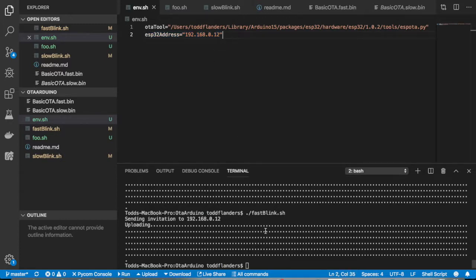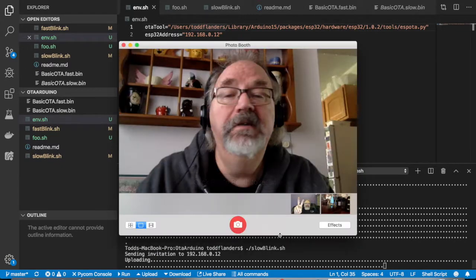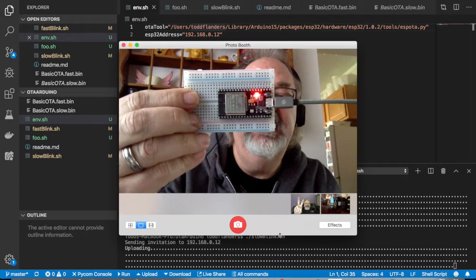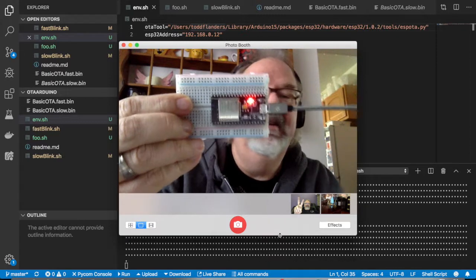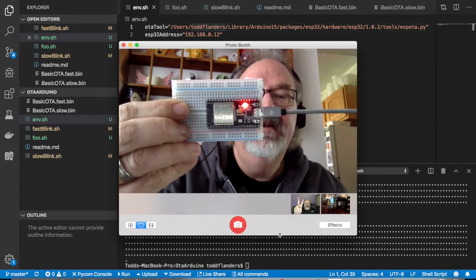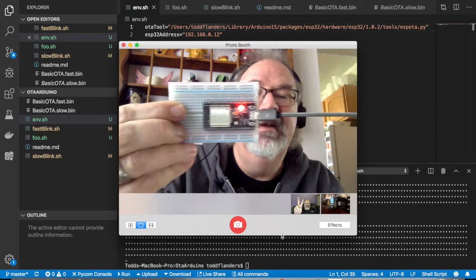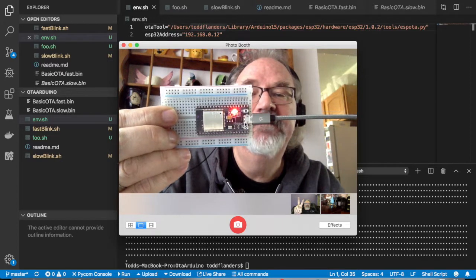Okay, let's try to run this. Right now my fast blink is running. I'm going to run my slow blink script. Okay, so right now my LED has been forced to an off state. It could have been just as likely stuck on the on state. Now the upload is done and it's rebooted the chip, and now I'm blinking slow. So I've updated the program successfully.